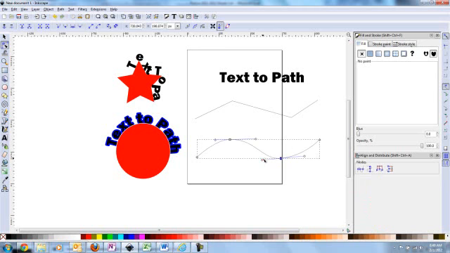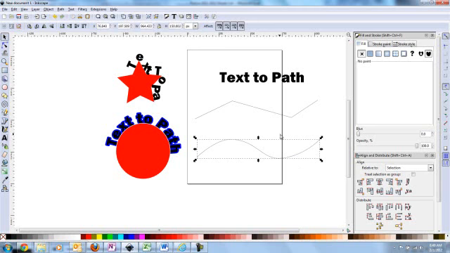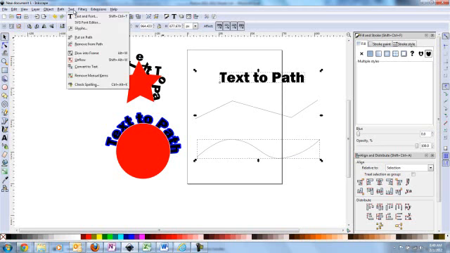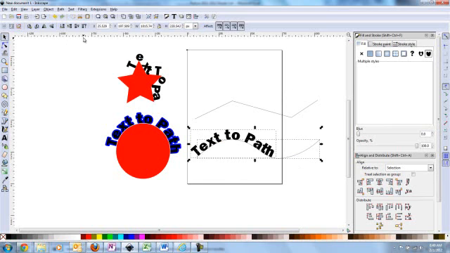Okay, so all you have to do to put text on path is very simple. You select the path and the text. So I'm holding Shift, so I have both items selected. And then it's in your text menu. And you just say, put on path.